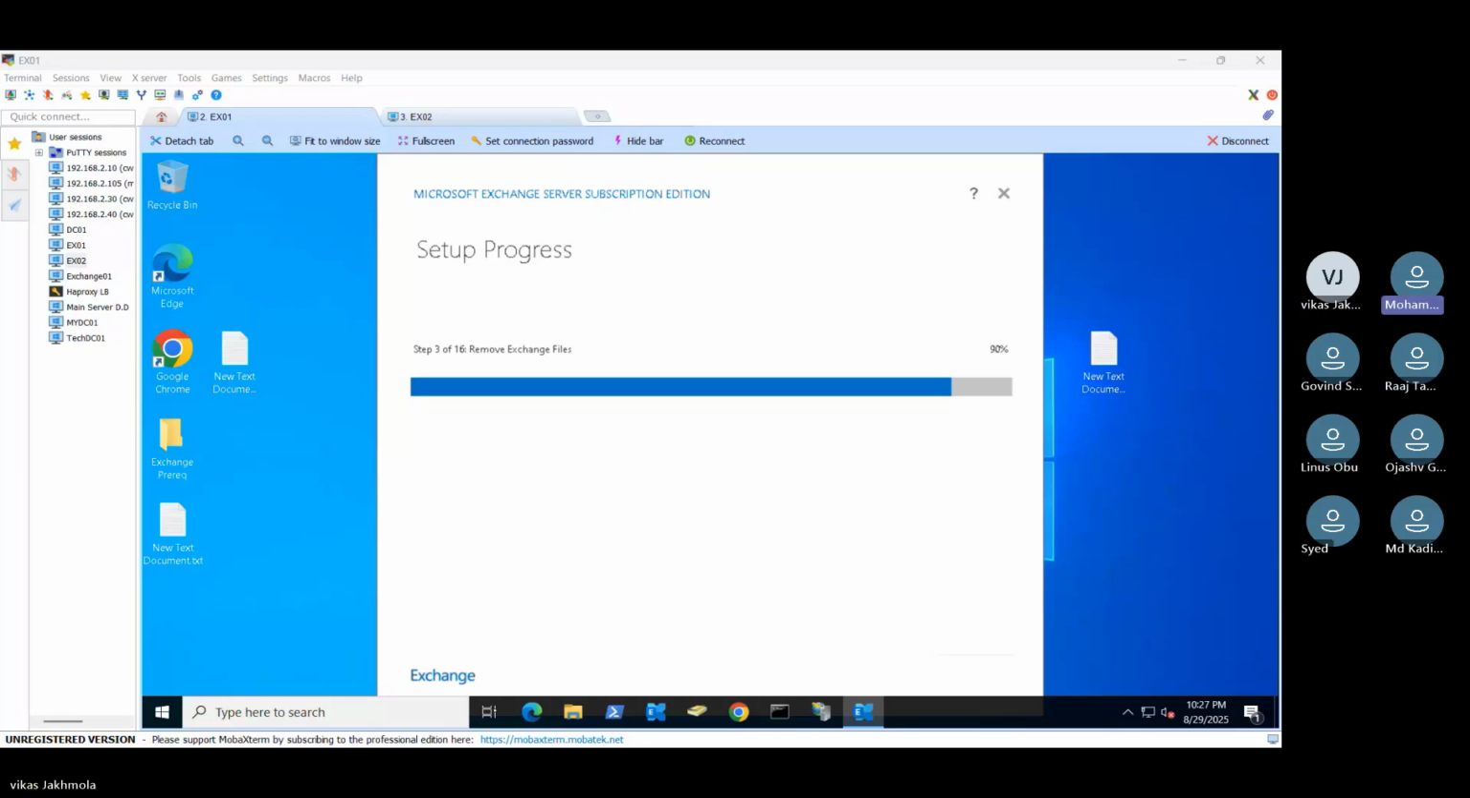Yeah, so let it complete. It will take a bit of time. See, it's saying removing Exchange files, stopping the services. At this time, for 1 hour, your server will be down. And if everything goes fine, it will get reinstalled. And after that, we have to check everything once it is up.